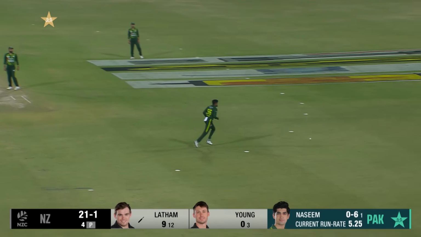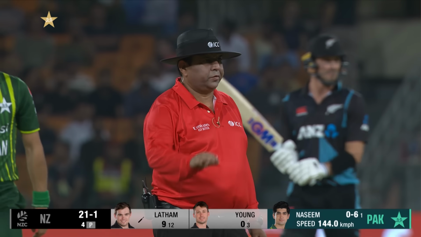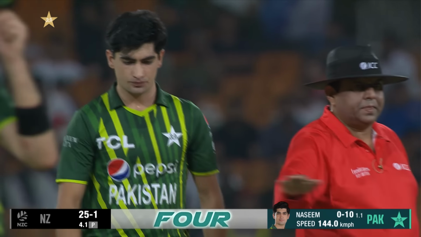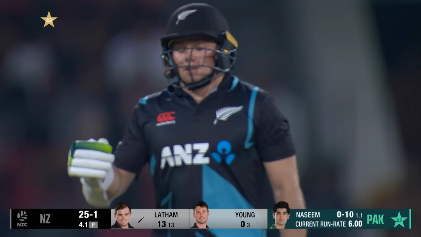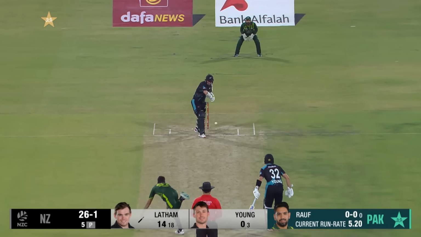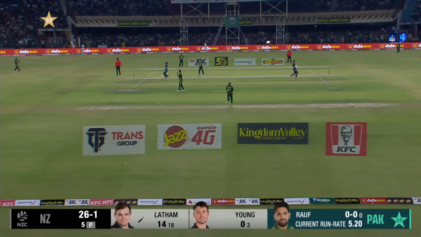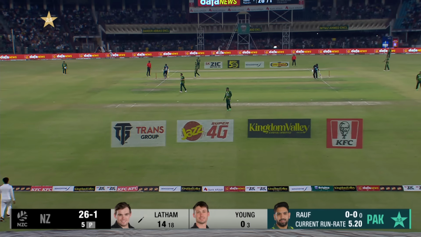Nicely timed, nicely driven into the gap for 4. That'll give Latham whole world of confidence. Yeah, really strong shot from the New Zealand skipper. Good looking shot. Extremely good looking shot. Effortless, and he made it look so easy. Really good shot this. Nothing wrong with this delivery.